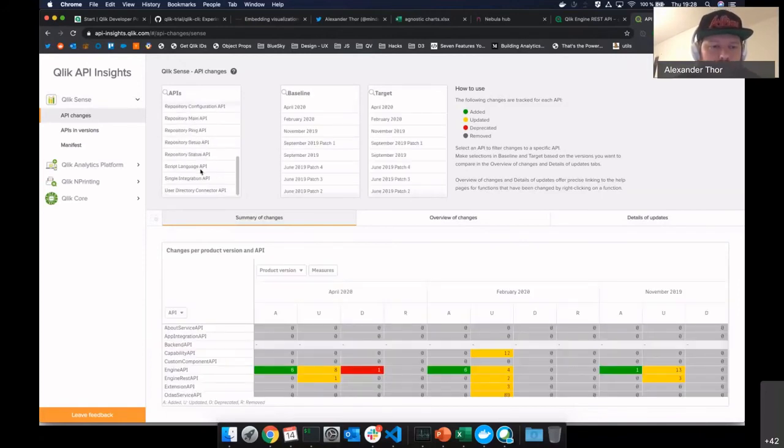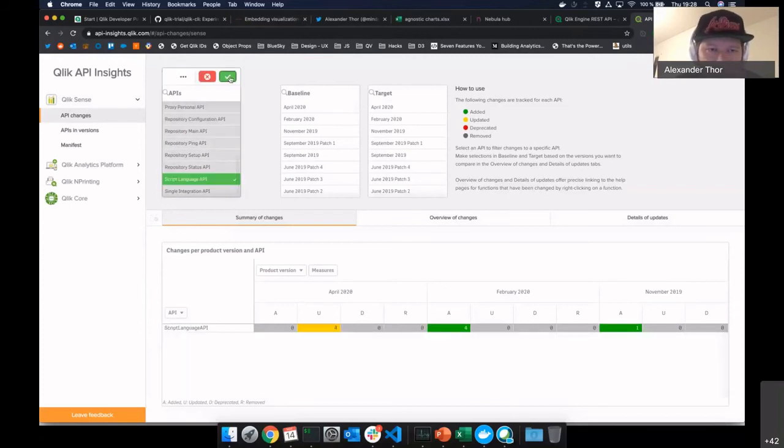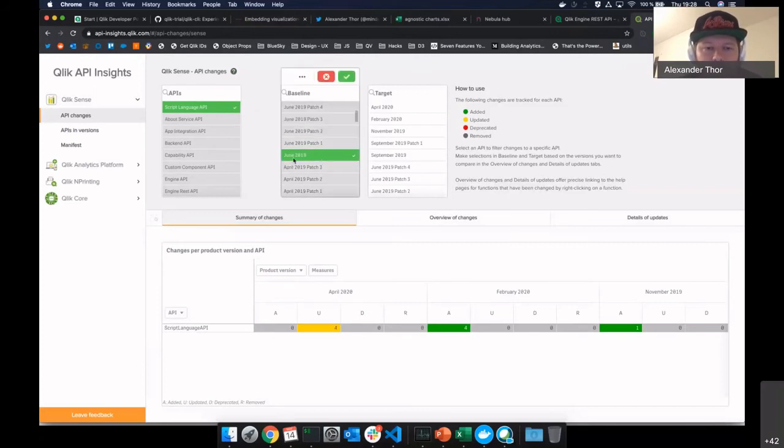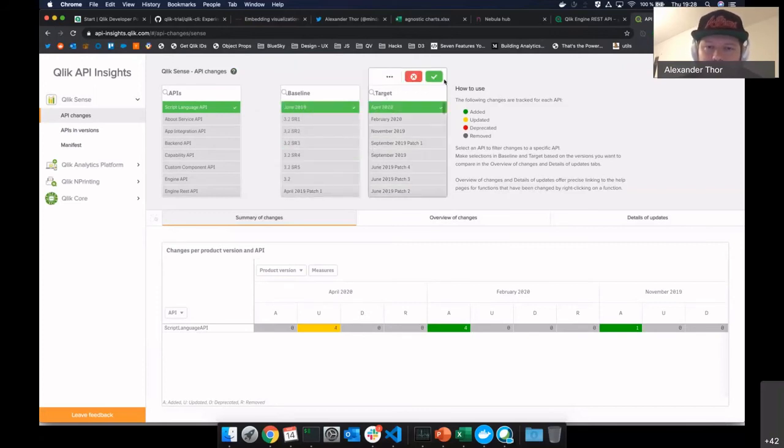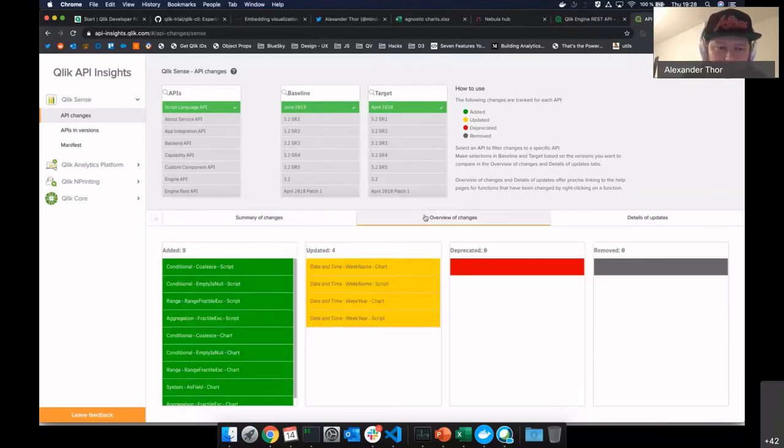Something like the script language API, so the script language within Qlik. You can take a baseline from June 2019 up till the recent release, and you can see that we've added a couple of methods. We actually added 4 new statements in the February release, which I don't think anybody knows about. You can now do conditional coalesces. There are more statistical functions in terms of doing fractals over ranges, but also for aggregations, and so on and so forth.